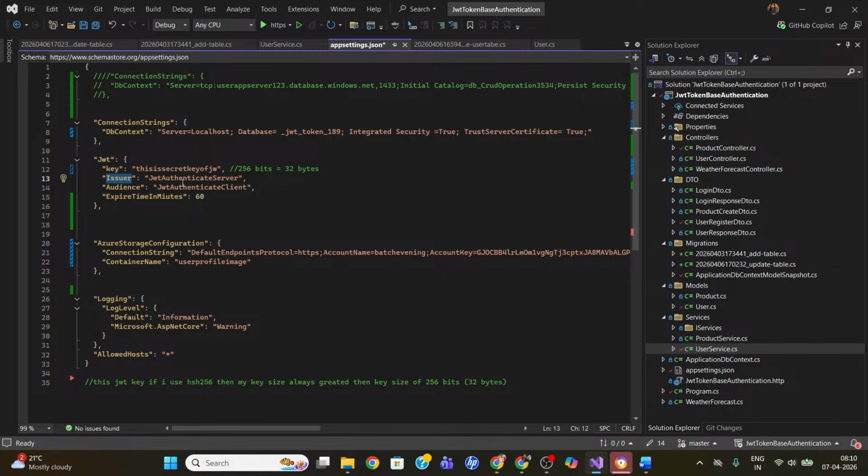Issuer means who will issue this token. For example, your backend APIs will issue the token. Audience means who will get your token, for example your client, or you can say your Angular application. And the next thing is expire minute, meaning how many minutes after you want your token to expire. So this information we can save here in the appsettings.json file.